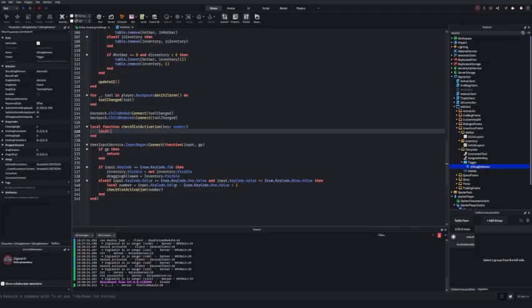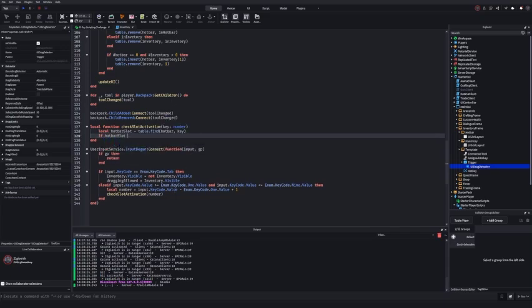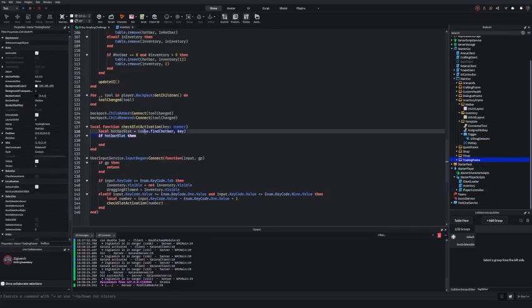So we'll say local hotbar slot is equal to the hotbar key, and then we'll check if hotbar slot. Actually, no, I don't want this. I just want to do hotbar key, and then if hotbar slot, we need to get the actual text button connected to that.